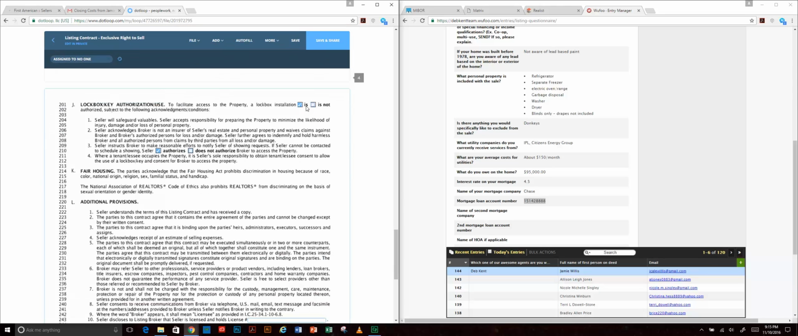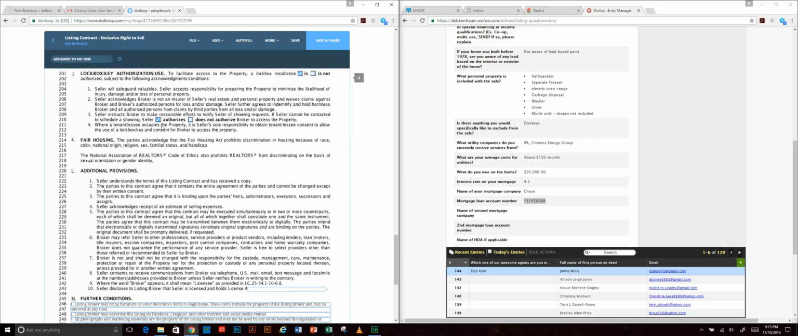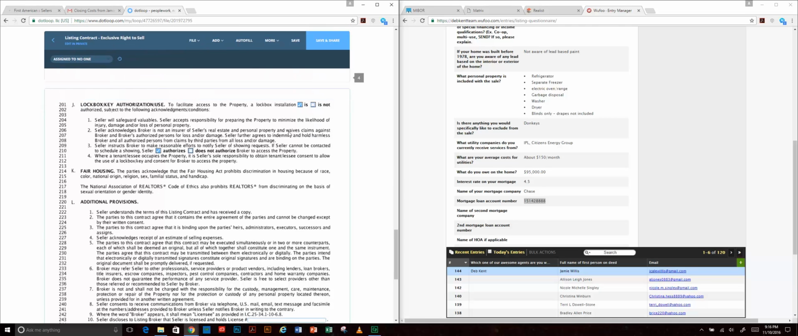Okay, we are authorized to put a lockbox on the door, and these are things that are automatically checked here. You can change them. If you have a seller who says, I don't want a lockbox because I want you to be at every showing and let in every person who wants to see it, then obviously we're obedient. But the vast majority of the time, we are going to put on a lockbox.